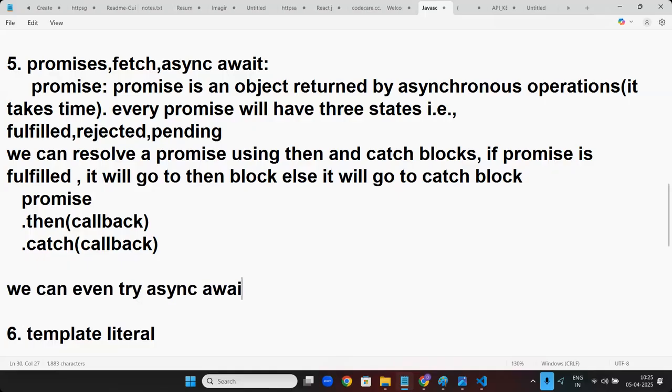I can write it like const x equals to await promise. So automatically whatever the promise answer will come, it will be stored in x. But this should be inside the function, an async function.